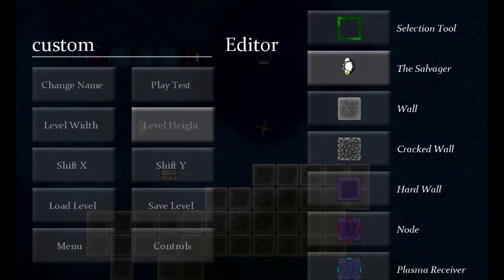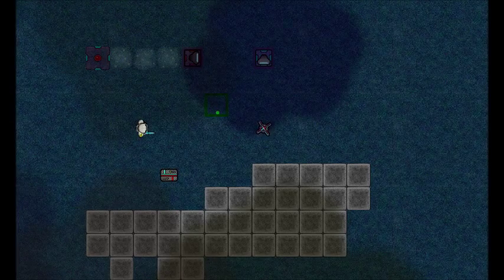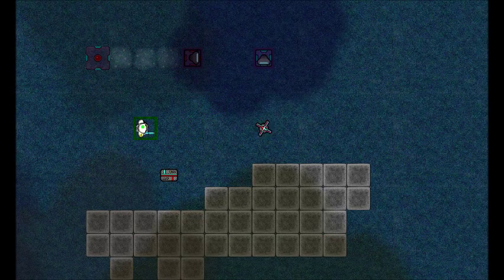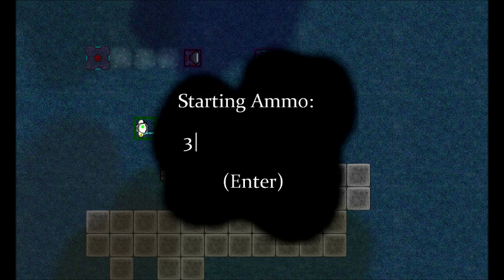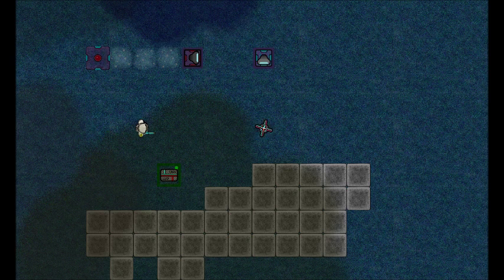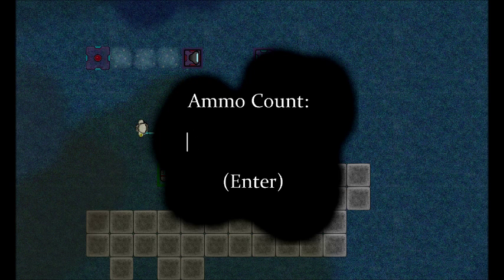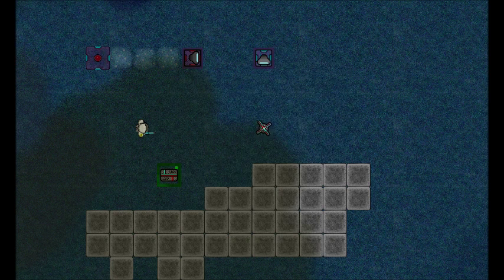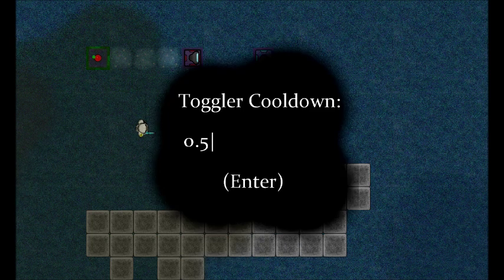Now I'll show you the selection tool, which allows you to edit values on certain objects. For instance, with the player, I can left click to swap their facing position at the start of the level, and right click to change how much ammo they start with. With a supply depot, I can change how much ammo it gives you. With a toggler, I can set it on or off by default, and also how fast it pulses. I'm going to set it to 2 seconds.